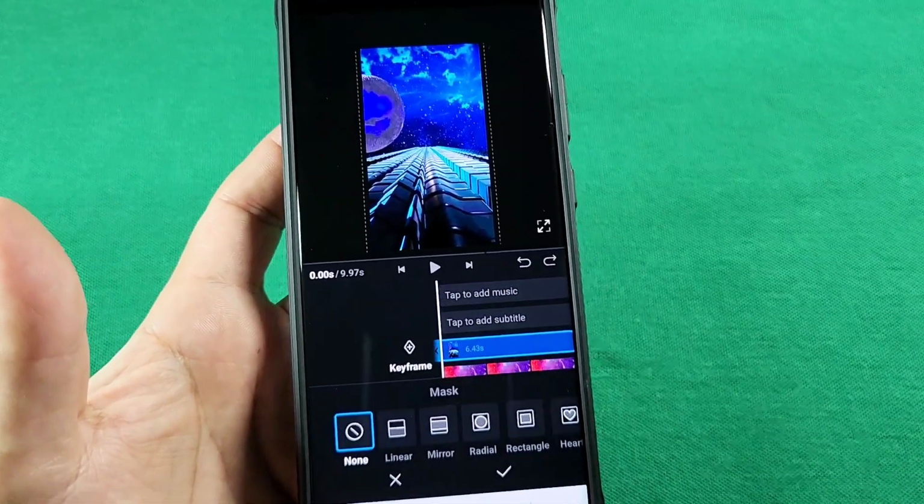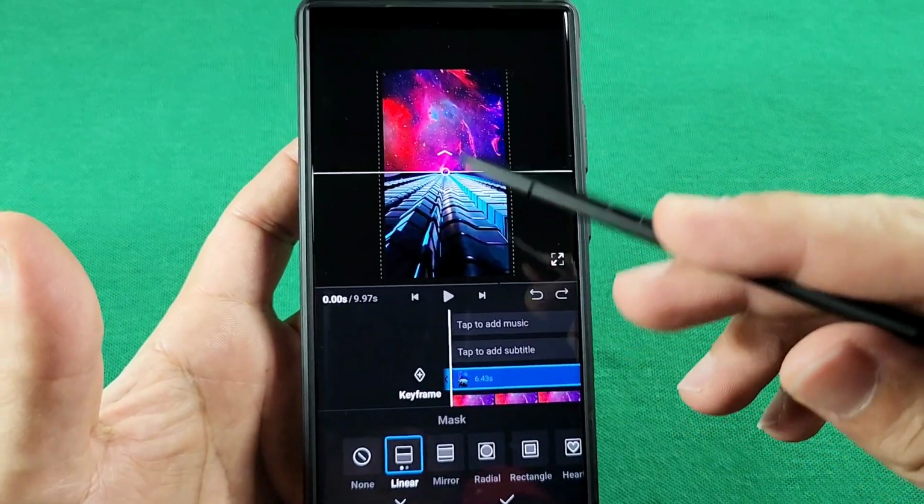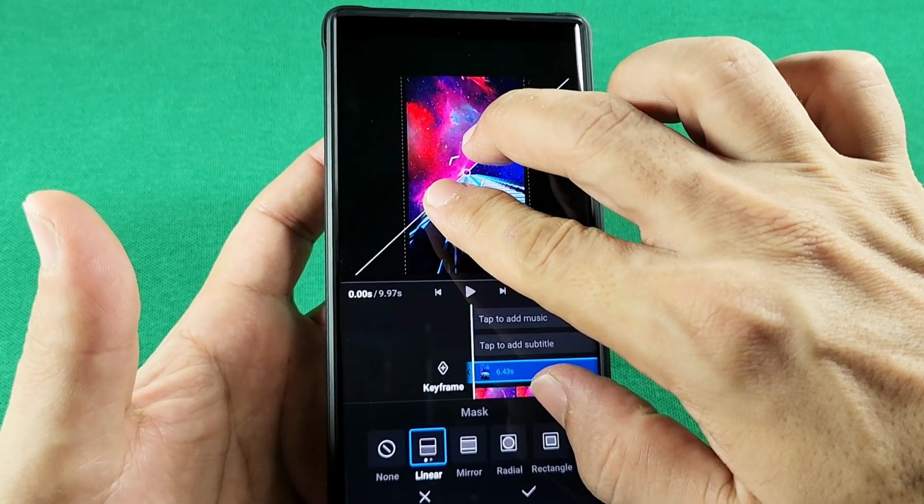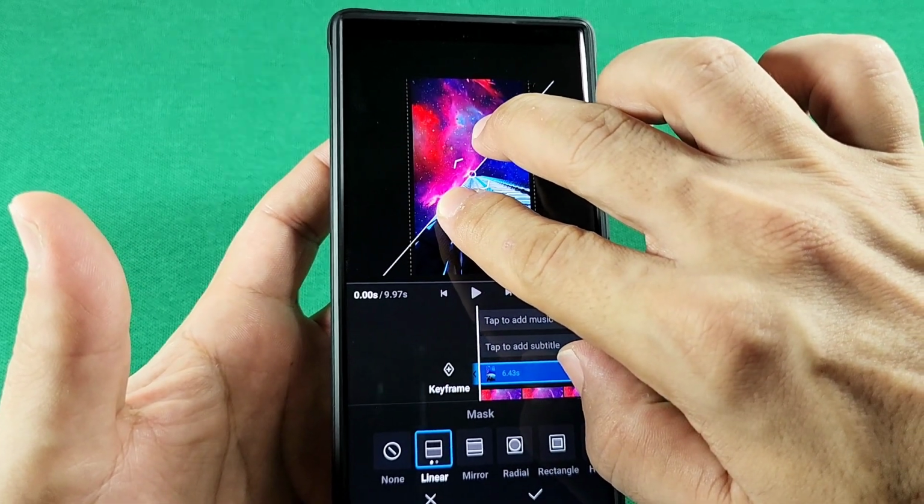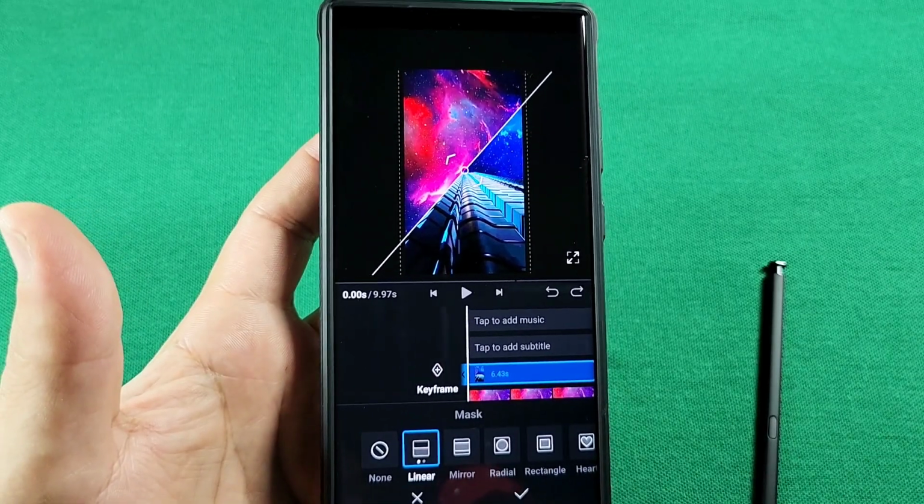So this is kind of just for fun creating, but you can use this to your creativity level. You'll see the line appear here. You can take two fingers and rotate this line like that, okay? You can do it either way. It doesn't have to be how I have it. And this is just giving you an example of how you can layer two videos with the mask tool.